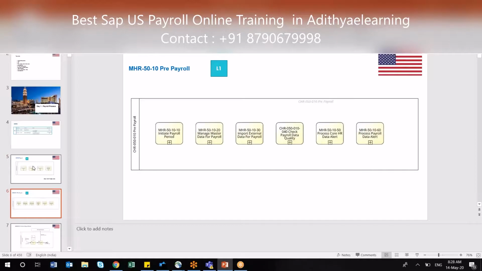So next one, I will just quickly go through. It is not very much. In pre-payroll, what are the things we do? This we have already seen: initiate payroll period, manage master data for payroll, import external data for payroll. The third one is important for US. Suppose you are doing any import of external data, like tax or BSI or anything, in that case this process will be relevant for you: import external data for payroll.